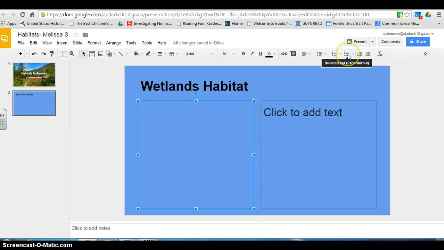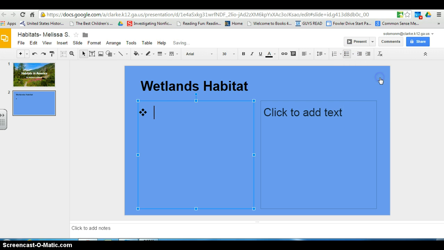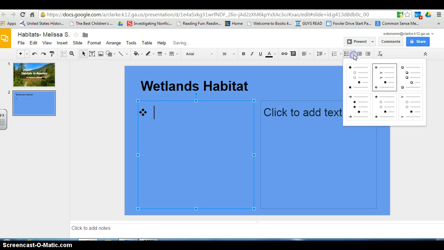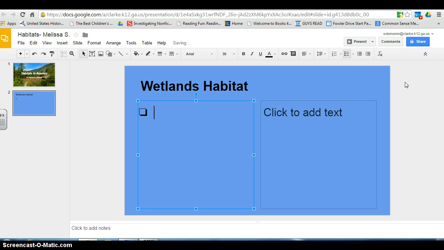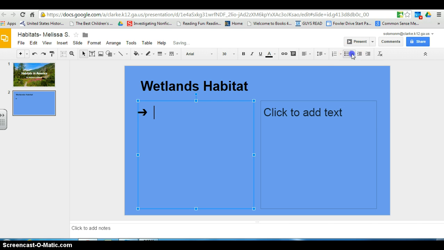I can insert bullets here to create a bulleted list with my facts that I've researched. If I want just plain old bullets, I can do that. Click on it once. Or I can click on the arrow here and I can change the style of my bullets, okay, to different options like the arrow or the star. And I can start typing about the wetlands habitat.